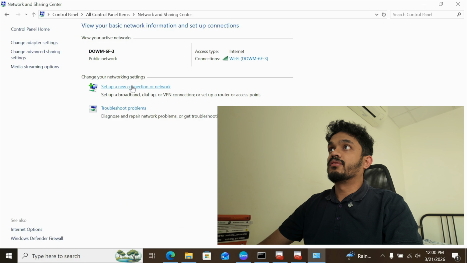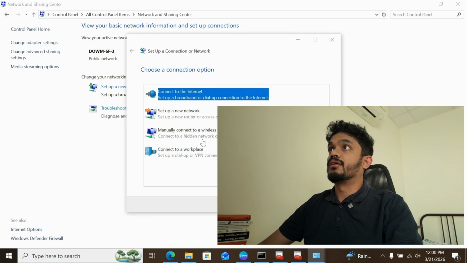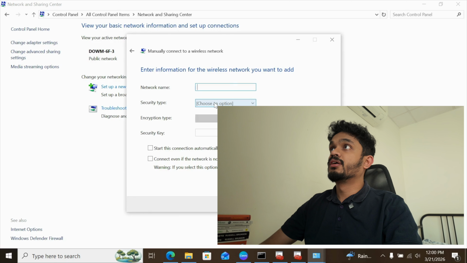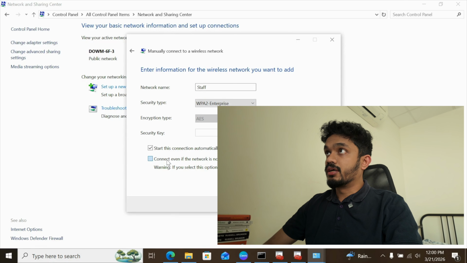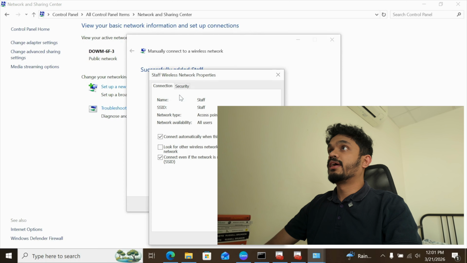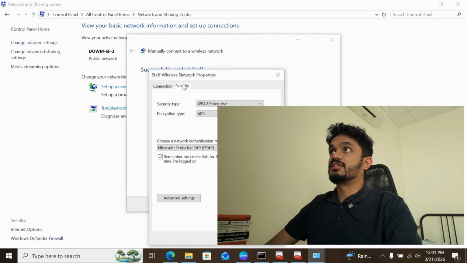So first you need to go to the control panel and then click on set up new connection, and in here you have to select manually configure the network and type the SSID name. Authentication method is WPA2 Enterprise, and you can click on this one. Even if the SSID is not broadcasting, you can select this one, and here change the connection settings.